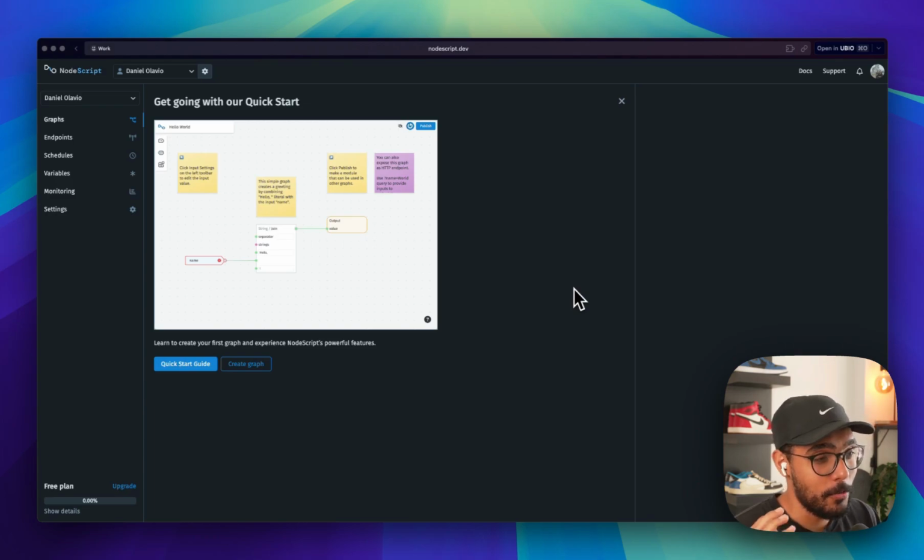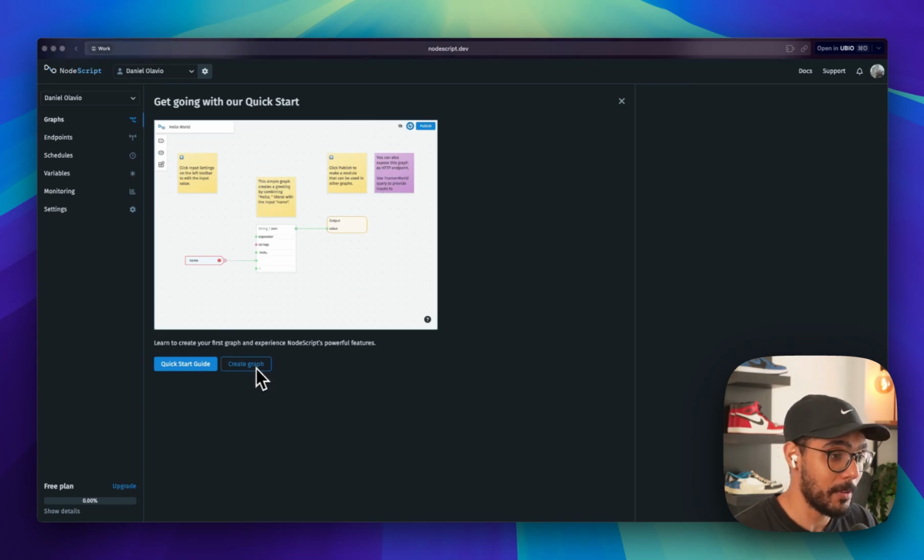So, when you first log into NodeScript, you're going to be met with a screen similar to this one. Here you can see in the left, you have your graphs, endpoints, schedules, variables, etc. And here in the middle, it's where you're going to have all your graphs. As of right now, I don't have any. So we can either get a quick starting guide or just jump into a new graph. And that's what I'm going to be doing.